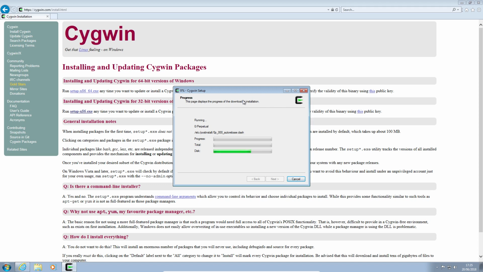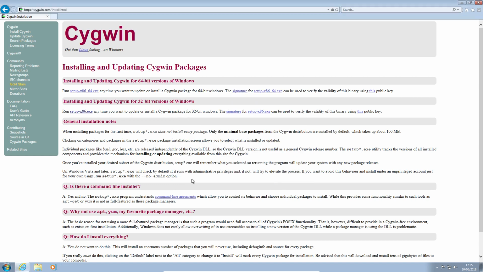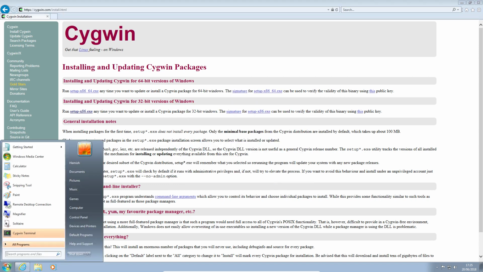Some post-install stuff, I suppose. Hopefully it's not going to take too long. Apparently Cygwin used to install everything. But fortunately it doesn't do it now. Okay, that wasn't too bad. So, here we go.